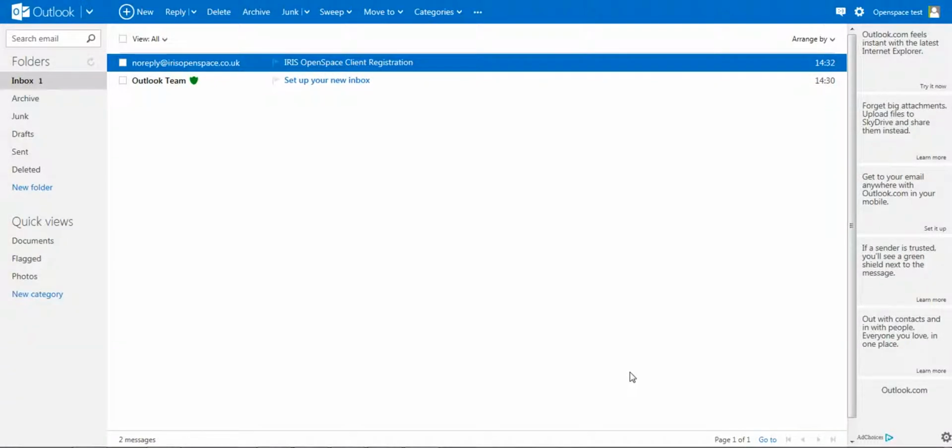Due to the new Data Protection Act, we will now be issuing all personal tax returns, accounts, and payroll information to our clients via a secured server, IRIS OpenSpace. You should have received an email from IRIS asking you to register.